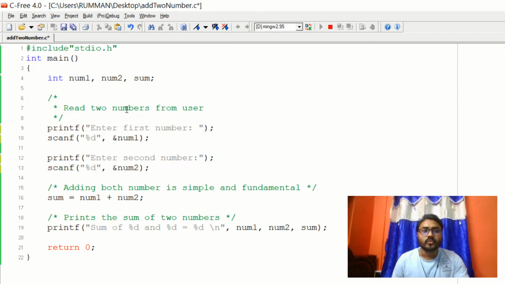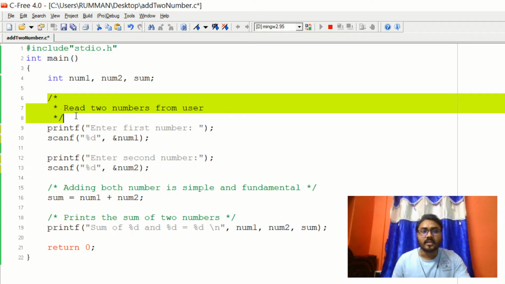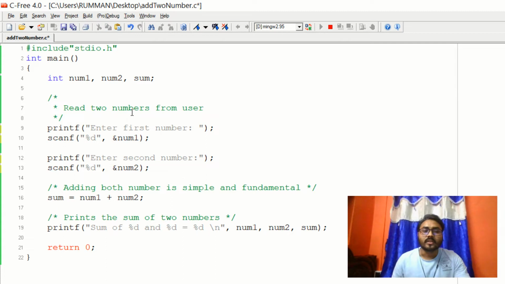Number 1 and number 2 will be the first and the second variable, and after adding these two variables, we will store the result in another variable. This section is the comment section. You can write your comments to understand the program in a better way.